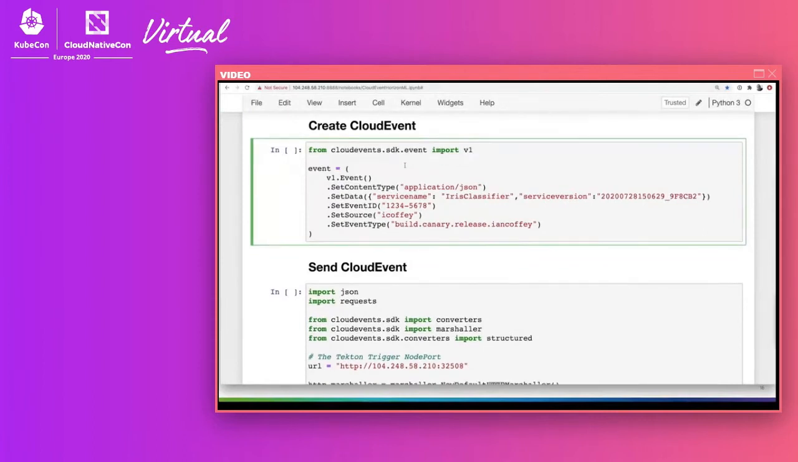So let's create a cloud event. This is using the Python SDK. We can see that our payload here is service name and service version. These are just the versions that I was just talking about. This is all we're going to have to tell our cluster because the rest of it can be inferred. So we're just saying we want to build an image for our iris classifier model that we just created. And we want this version, the one we just built, to be built into an image.